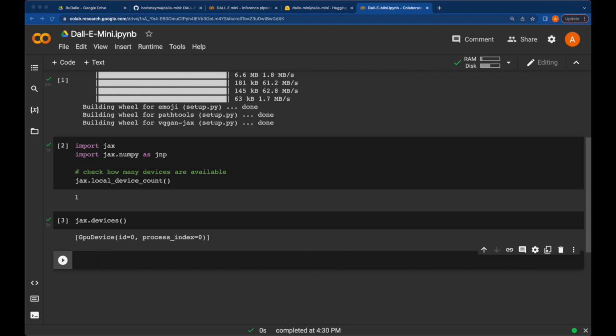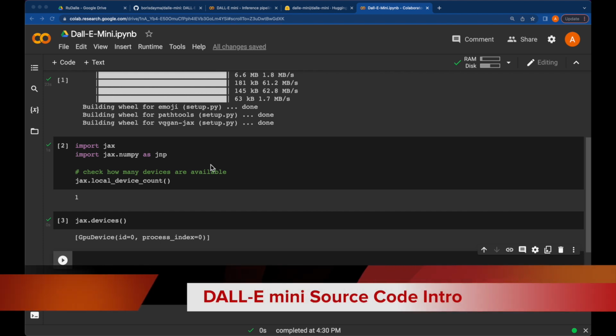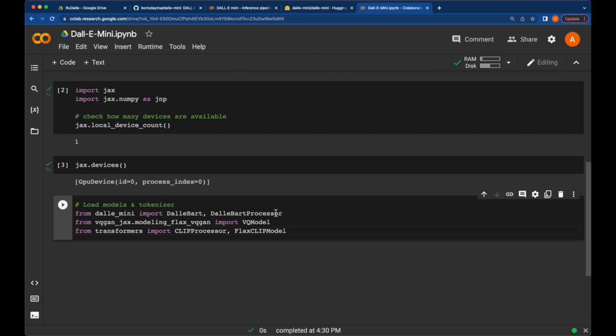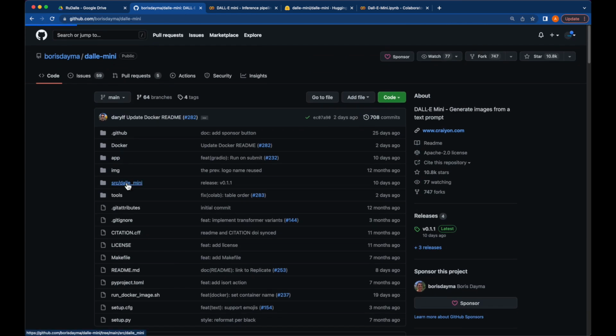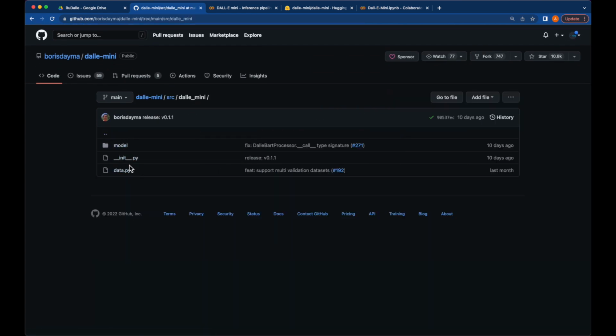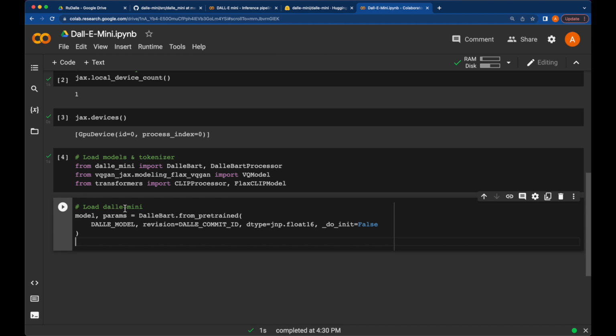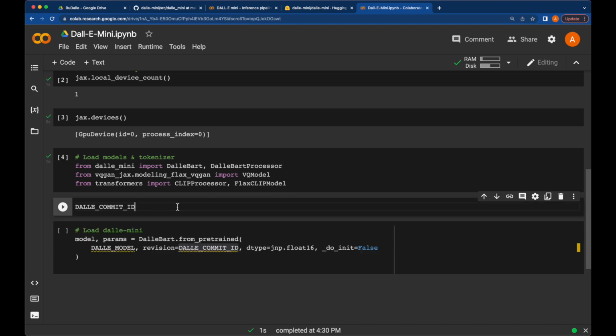The next step for us is to load the DALL-E Mini related libraries. So we need DalleBart and the DalleBart processor from DALL-E Mini, and you can actually learn most of this code directly from this repo where most of the implementations are available. The next step for us is to load the DALL-E Mini model. So here we need to provide the DALL-E model, which model we want, and if there is any revision we need related with the DALL-E commit ID. So we need to define these two variables.